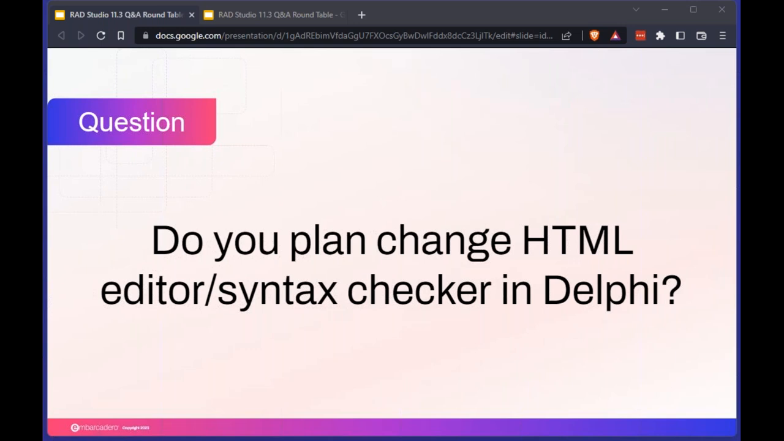Do you plan to change the HTML editor syntax checker in Delphi? David, probably for you to answer. It is not really. We do have some HTML editing support, and you can edit HTML in the code editor. But to be honest, HTML is not really our core focus. Our core focus are things like Delphi and C++. So we don't plan many changes there.